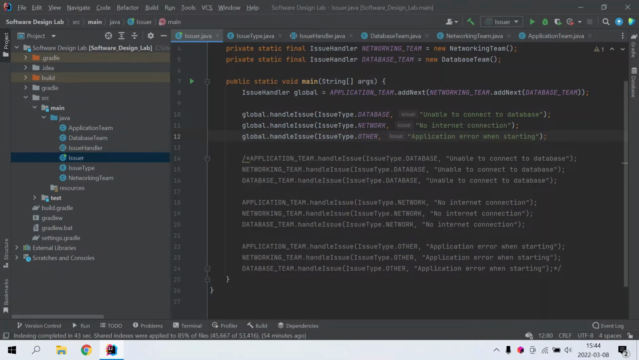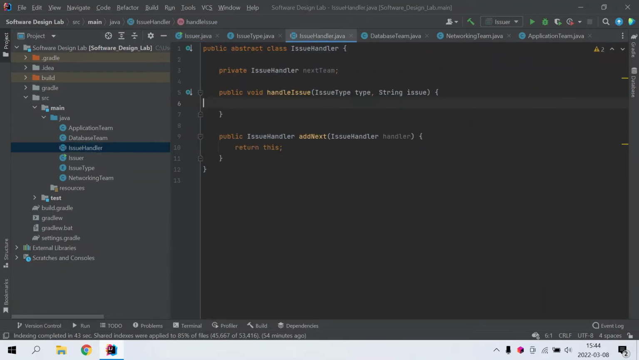So we first want to implement this next construction so we can chain teams together like this. We go over to our issue handler. What we basically want is a linked list of these issue handlers.